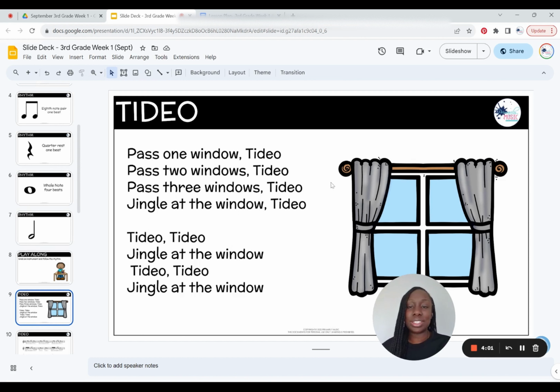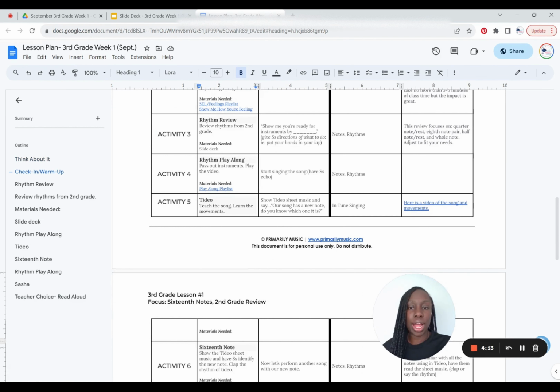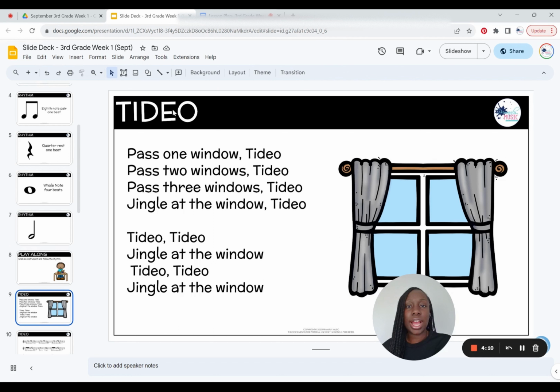So this is a good one for 16th notes. There's a movement activity. It's a singing game. So there's movement activities that go with it. And once you grab the lesson plan, right here, I linked to a video of that movement activity.